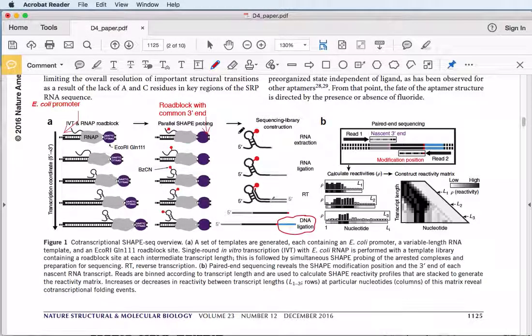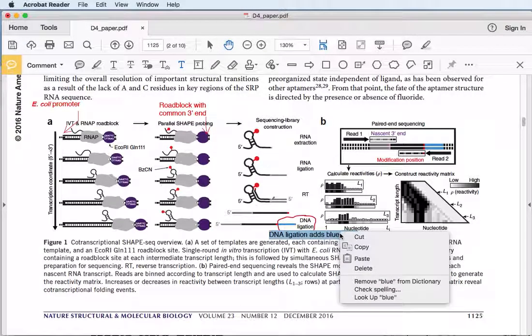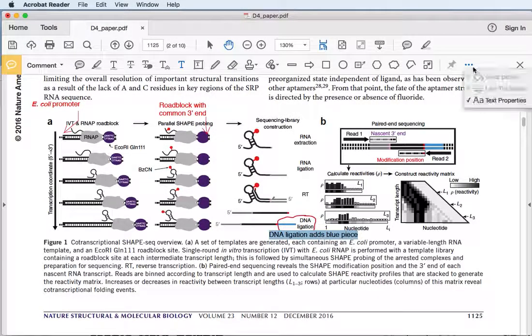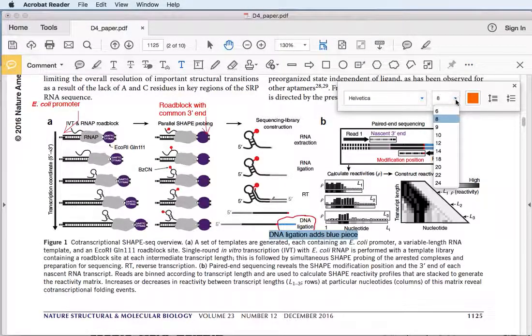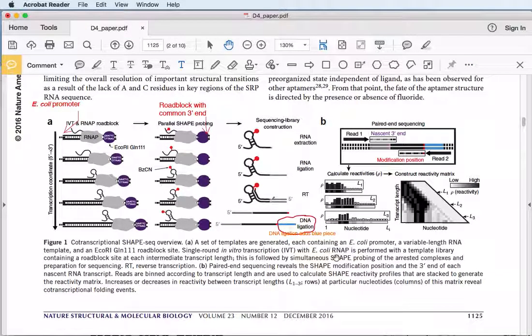And so I can come in here and I can grab the text again and say, like over here, DNA ligation adds, I guess it did keep it default as orange, adds blue piece. Okay, now I can escape. I hit the escape button to escape out of that. Once I do that, I can go ahead and grab it and put it right there. It looks a little big, so I can go over here to the button, text properties, and I can make it smaller if I want to hide it out of the way.